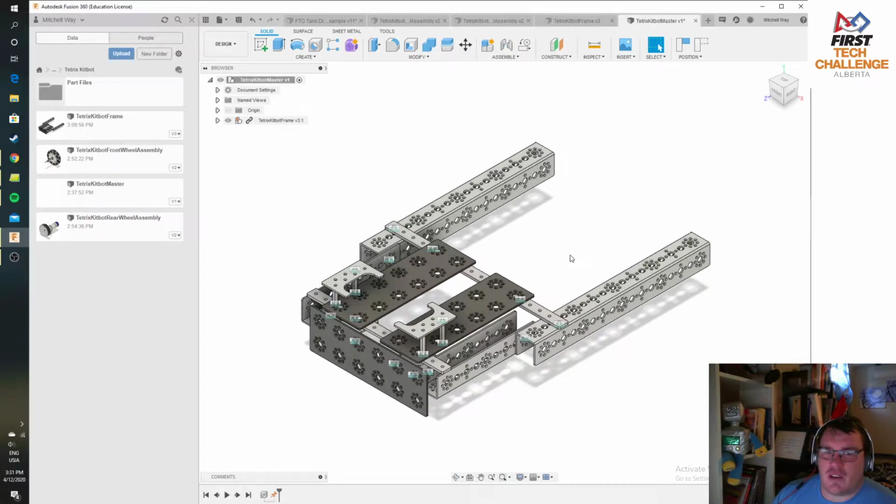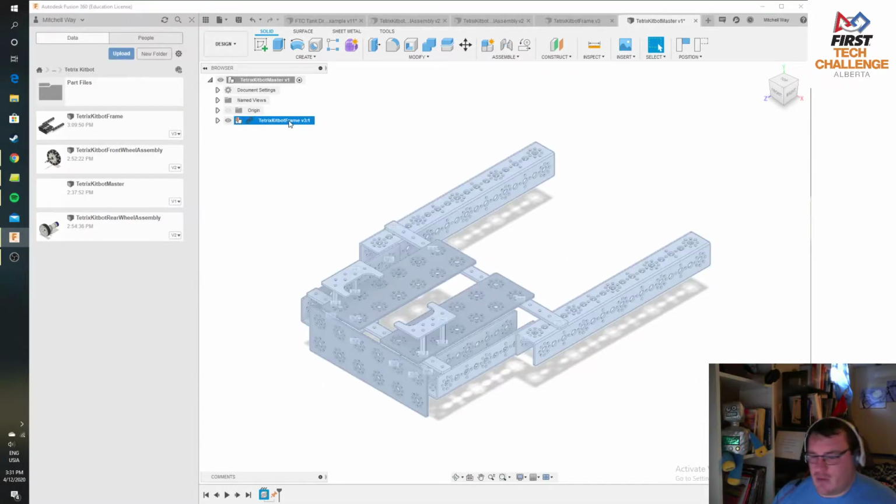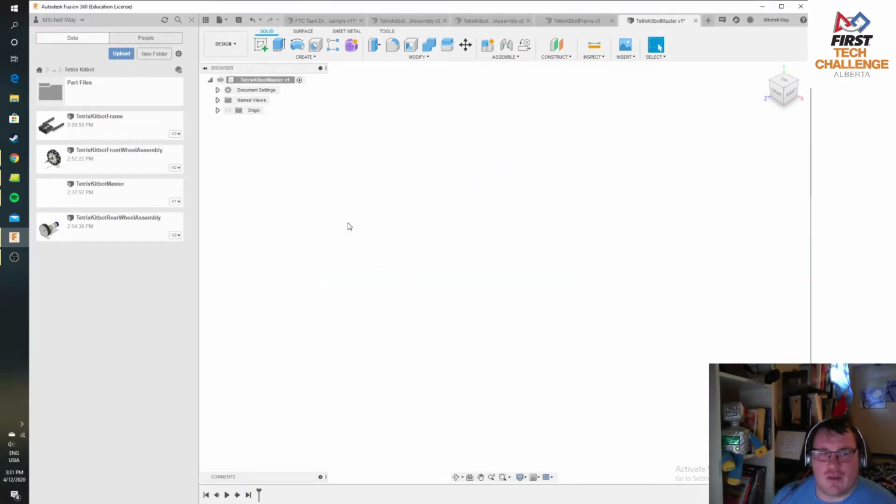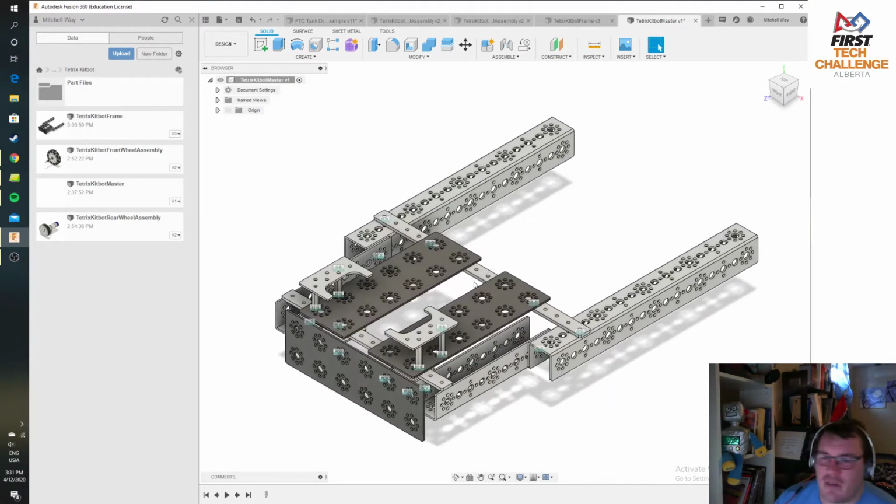This is called Tetrix Kitbot Master, and I'm just going to show you what I've done. I'm actually going to go back to the start and leave this at a blank screen. I'm going to go grab my kitbot frame because it's going to be the base that everything's attached to. We drag it in. I'm going to leave it at 0, 0.